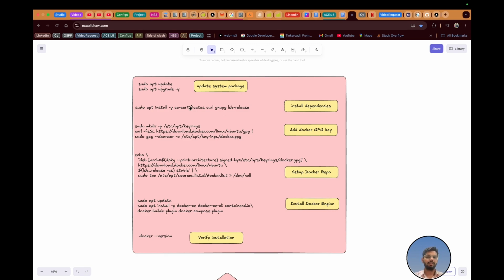So these are dependencies that will be used for the installation of Docker, and most of them might be installed by default. Then you add the Docker GPG keys, then you fetch the Docker repositories, and now if you use these commands, sudo apt install docker, docker CLI, docker engine, those will be fetched from the Docker repositories, and Docker will be installed. And you can verify this using docker --version. So these are the steps.